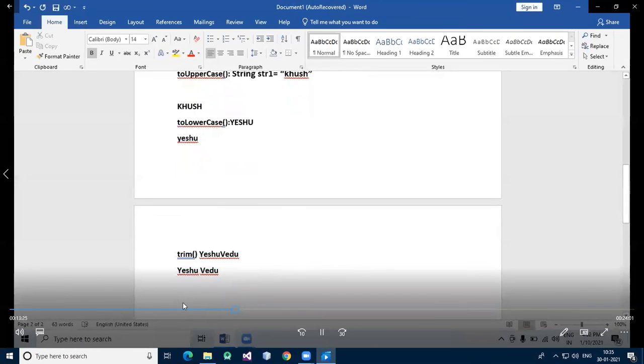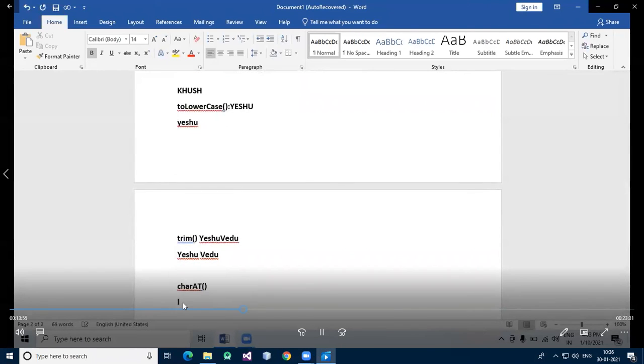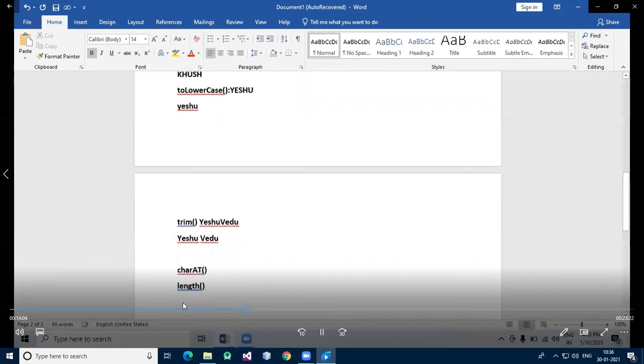Then after trim, charAt. In this method, the string charAt method returns the character at the specified index. Then length: the string length method returns the length of the string.